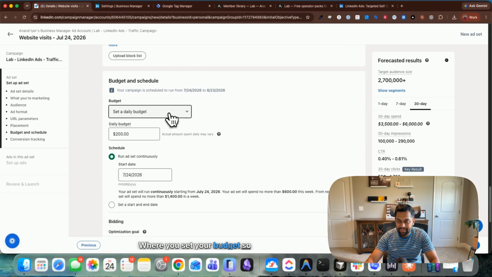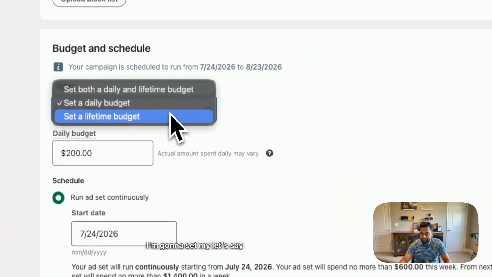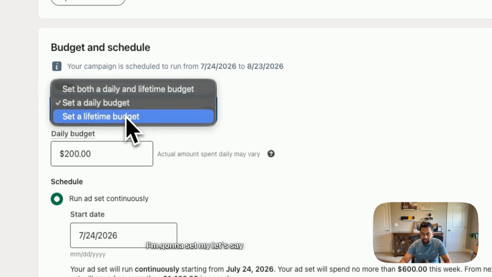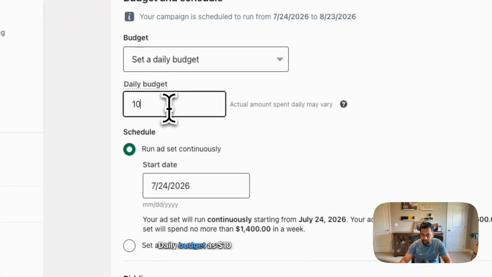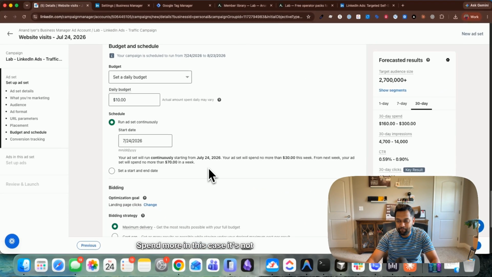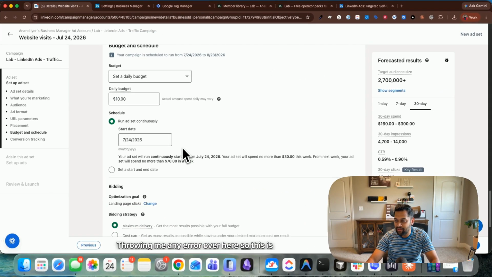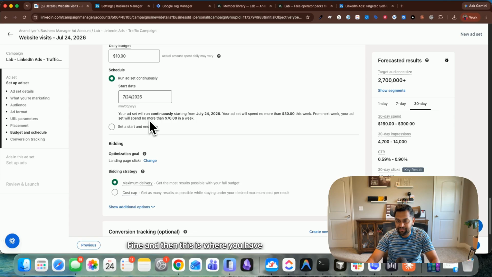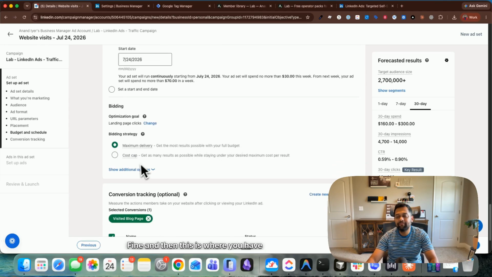And then this is where you set your budget. So I'm going to set my daily budget as, let's say, $10. Sometimes LinkedIn will actually force you to spend more. In this case, it's not throwing me any error over here. So this is fine.